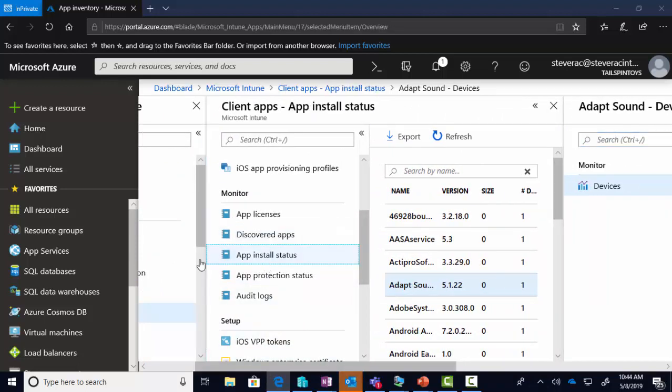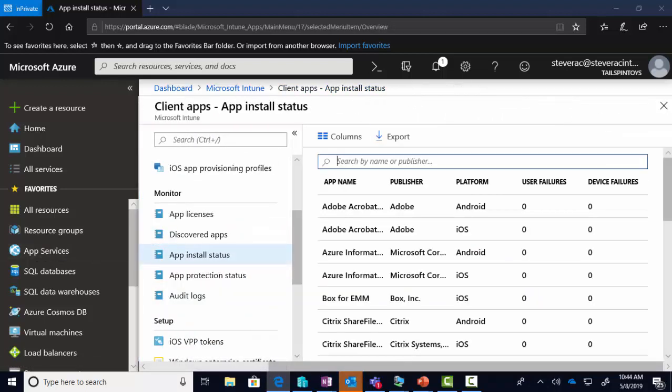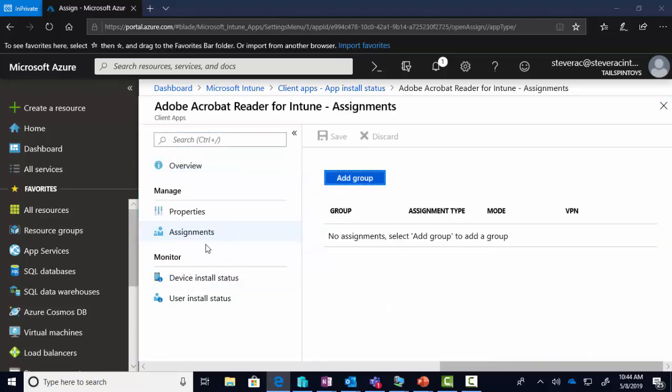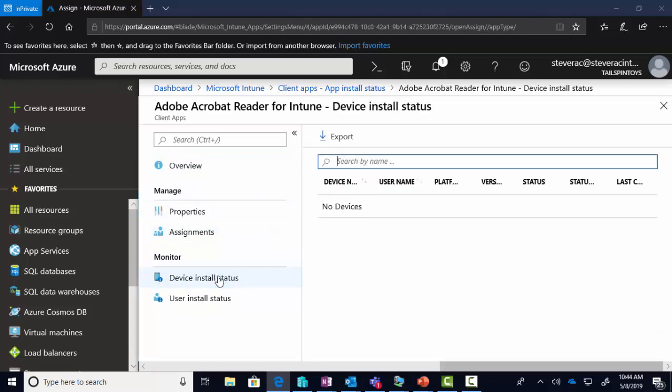App install status. This allows you to show a collective app install status across, and any failures, device failures, users, whatever the case may be. Platform, again, a dashboard if you want to see how many devices have been targeted by a given app deployment. So I'll just click on Adobe Acrobat here and then see assignments associated and so on, right? Again, my lab, I haven't done a ton of stuff, but all of these sections are applicable.